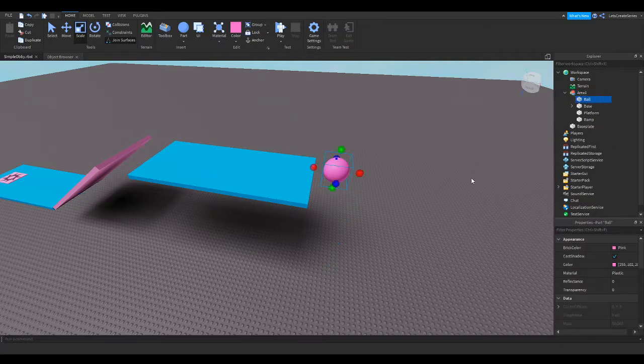We can duplicate this ball. So to do that, we'll keep our ball selected. And at the top left in the Home tab, we have Copy, Cut, and Duplicate. And we will select Duplicate. And that will make another ball.